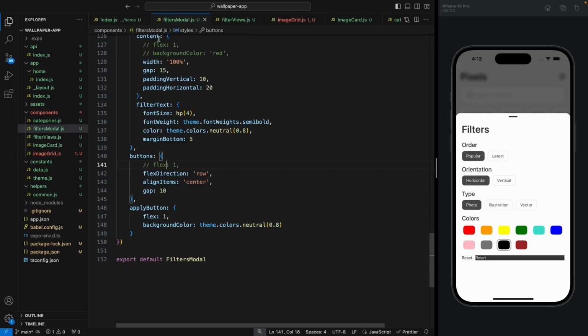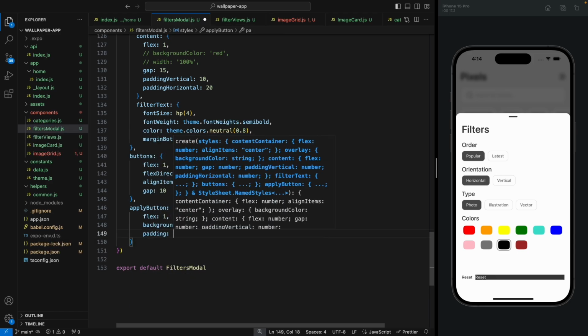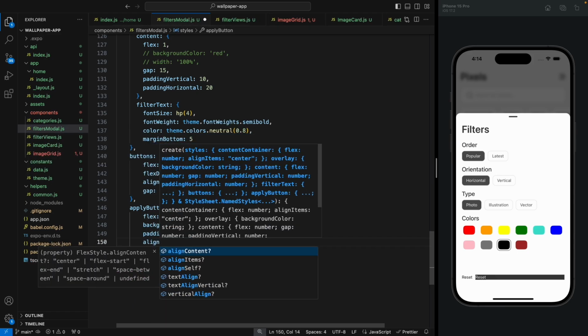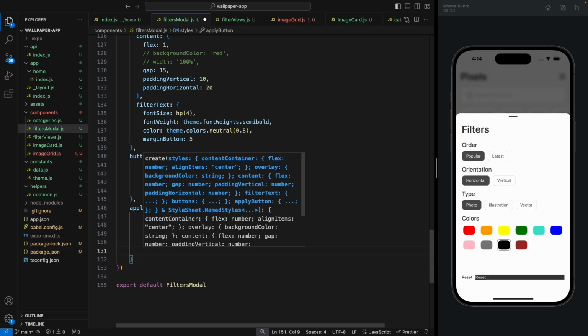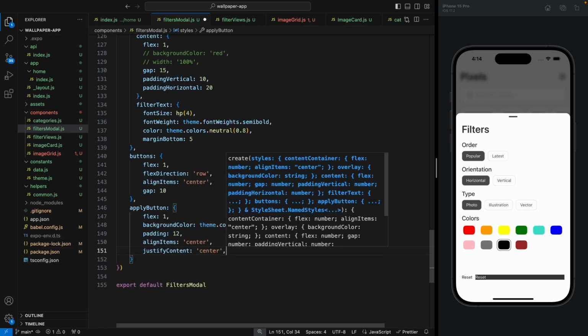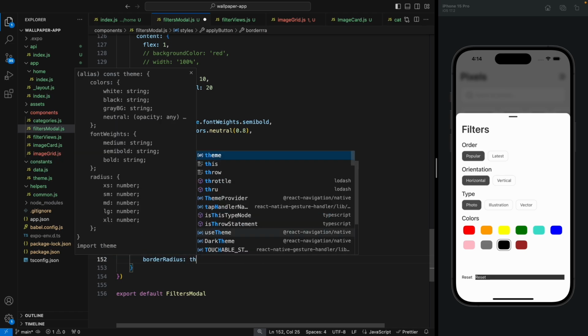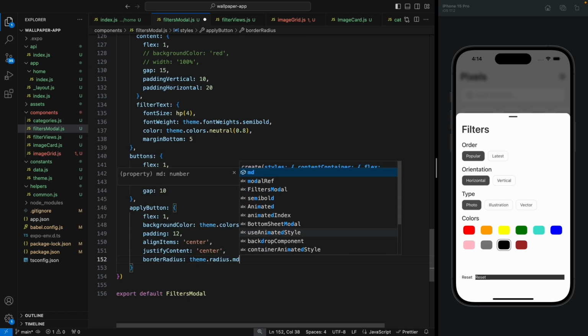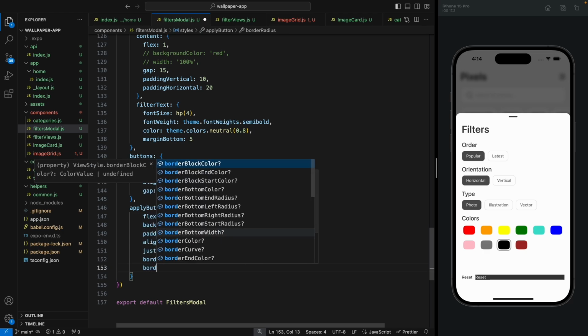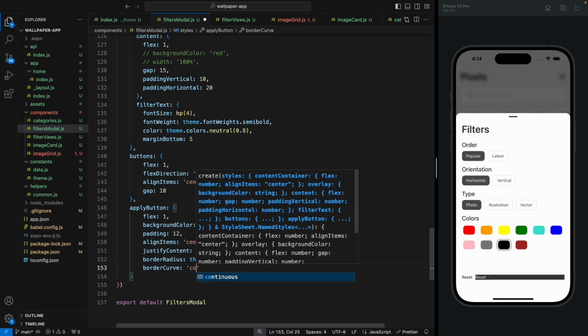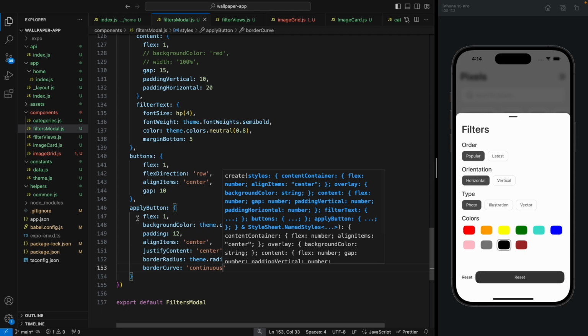So we need to make some changes to our content style. Let's add this and remove this. And we need to flex one our buttons container as well. So let's add this. Okay, now it's all good. Now let's add the styles for our apply button. Let's add a padding of 12 and align items to center, justify center, so that the text will be shown in the center, border radius of medium from our theme, and the border curve as continuous. Now let's save this, and our apply button is looking good.